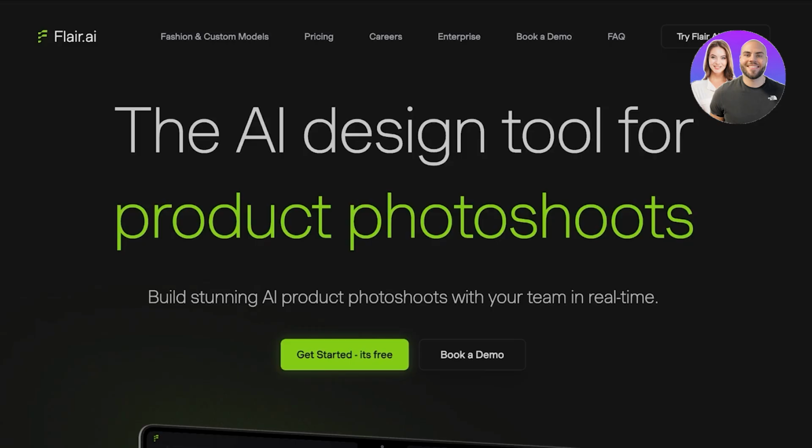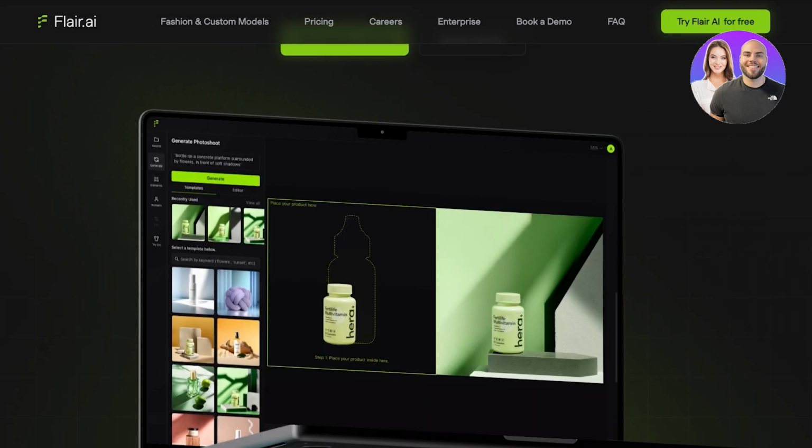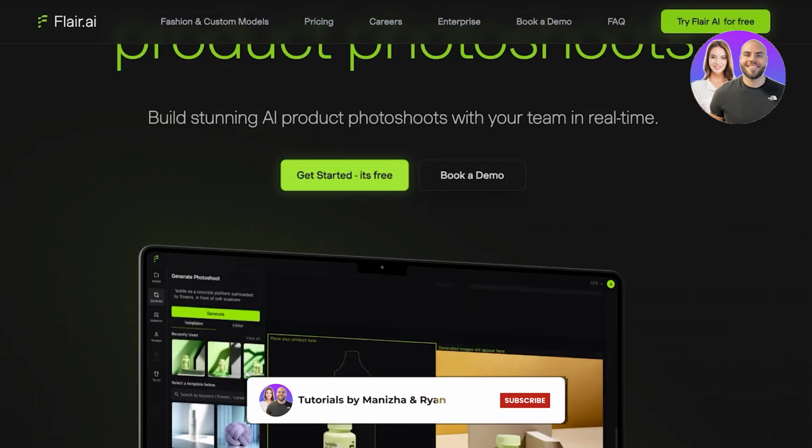Then you also have Flare AI, where it again allows you to build product photo shoots, upscale your images, put clothing on models.